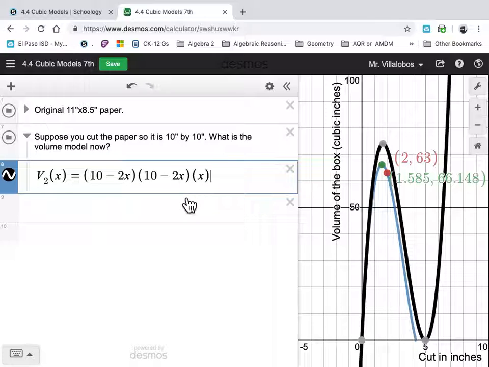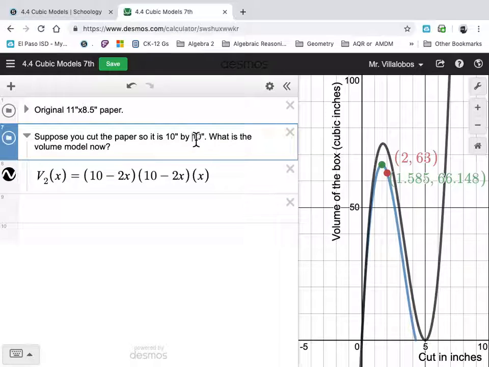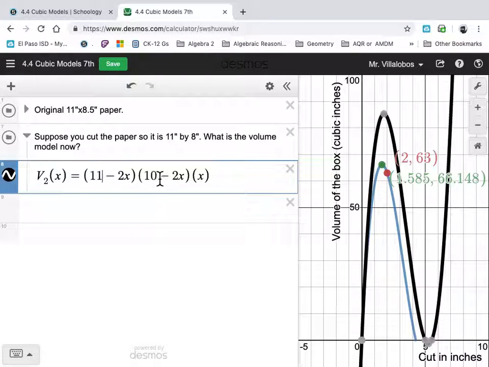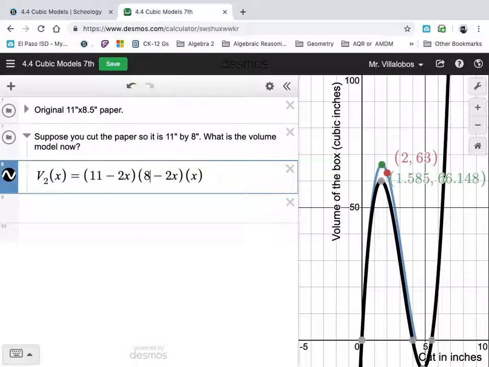Is it possible to do that? It's impossible to do that. It's 11 by 8. So I can't do 10 by 10. 10 by 8. Oh, okay, we could do 11 by 8. All right. So then this would be 11. And this would be 8.